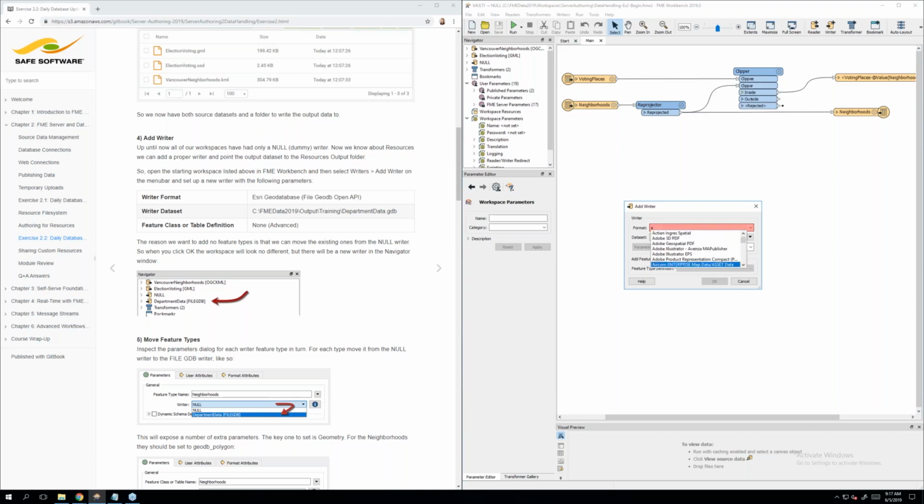For the writer format, you can select Esri Geodatabase and make sure that this is the File Geodatabase Open API. There'll be a number of options there for you when you start typing Esri Geodatabase, so just make sure it's the Open API writer format. And then for the writer dataset here, we can simply copy this location across. Our destination dataset doesn't exist yet, so this is a new folder that we're going to be creating in this location.